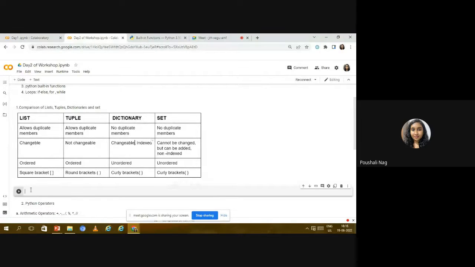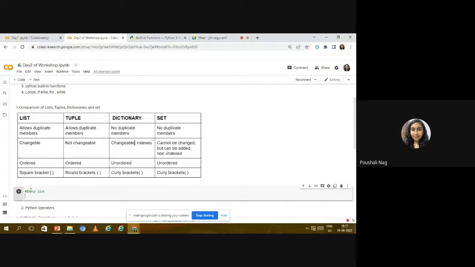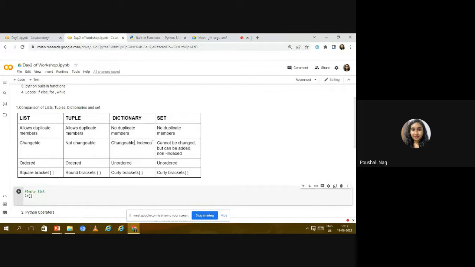So first, I will write a comment. I will create an empty list. Okay, so empty list. And I will give it a variable, say L. L equal to square brackets. Then this is an empty list, L.